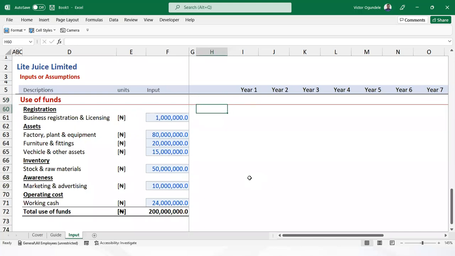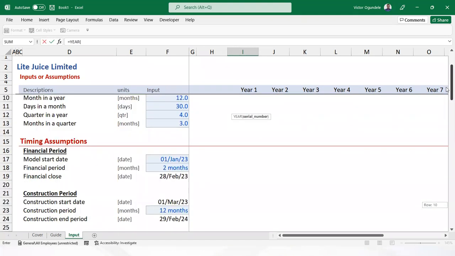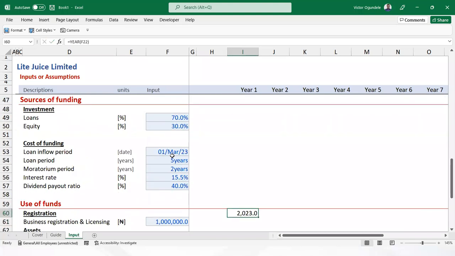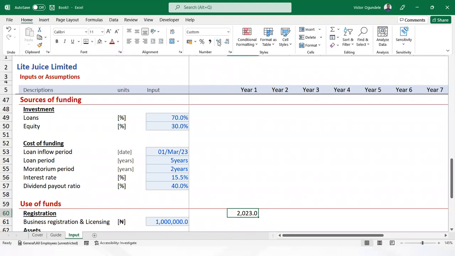So here I'm going to type equal to year, right? Let me extract the year of the construction. So, years for the construction. This is when construction is starting. Put the year here, right? So let me put this into general.